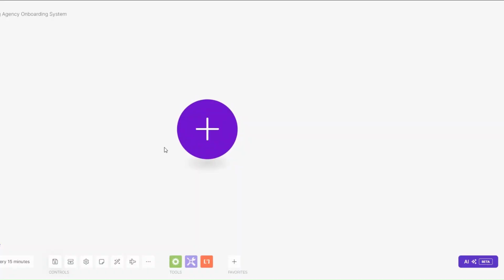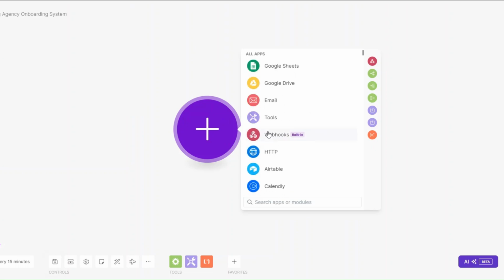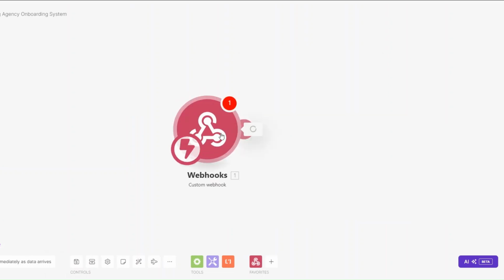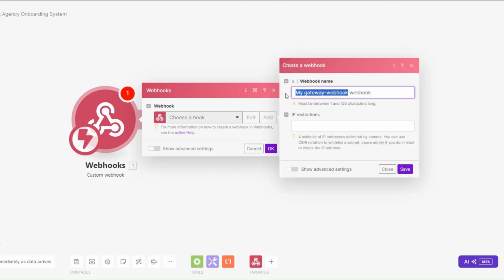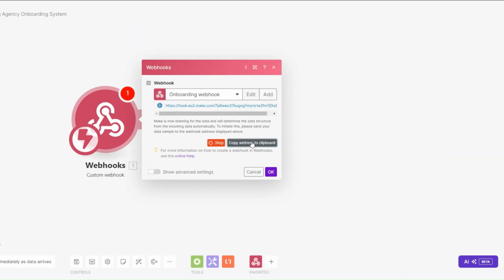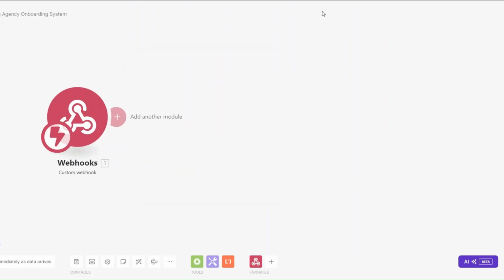For our onboarding system, I'll create a webhook that will be triggered after we've changed one of our clients' status to onboard. So here, I'll search for webhooks, then click on create a webhook. I'll click on add and then rename our webhook right here to onboarding, and then click on save. And then here, I'll copy the link of this webhook and then click on OK.